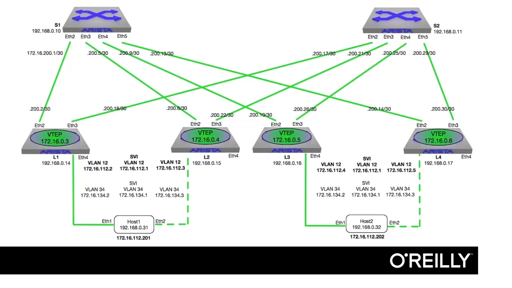For this lab, we're going to provide layer 2 extension between leaf pairs 1 and 2 and 3 and 4 so that both VLAN 12 and VLAN 34 can be available in both racks. We'll focus our configuration walkthrough on leaf 1 and leaf 3.